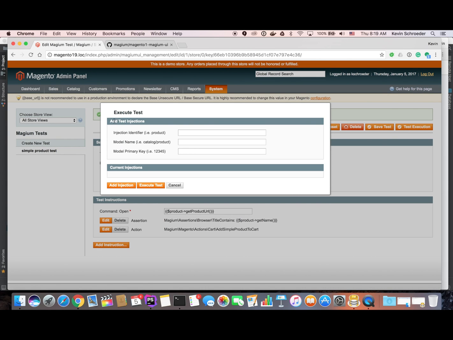By doing that, we're going to add a test injection. The first thing we do is add an injection identifier. This is the key that you would have in the event. Normally for a product save, you have it being product. Then we provide the model group class name so that we can actually load up that item and inject it into the dependency injection container. So catalog product. And then 549 is the product that I typically use to do these kinds of tests.